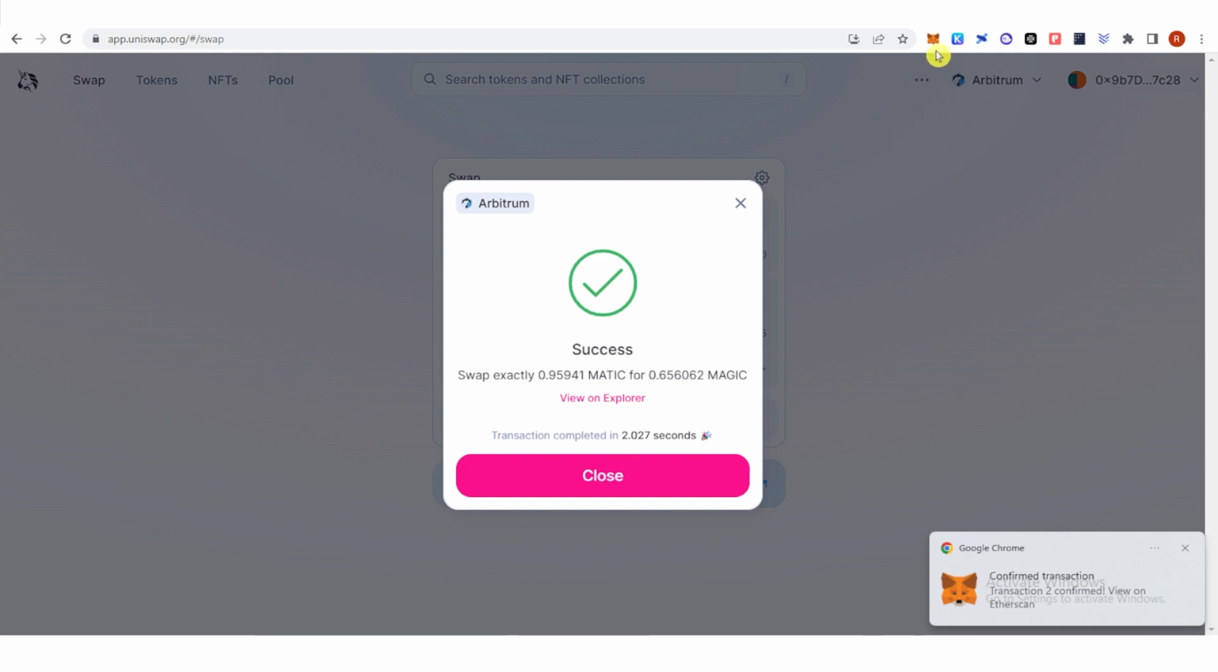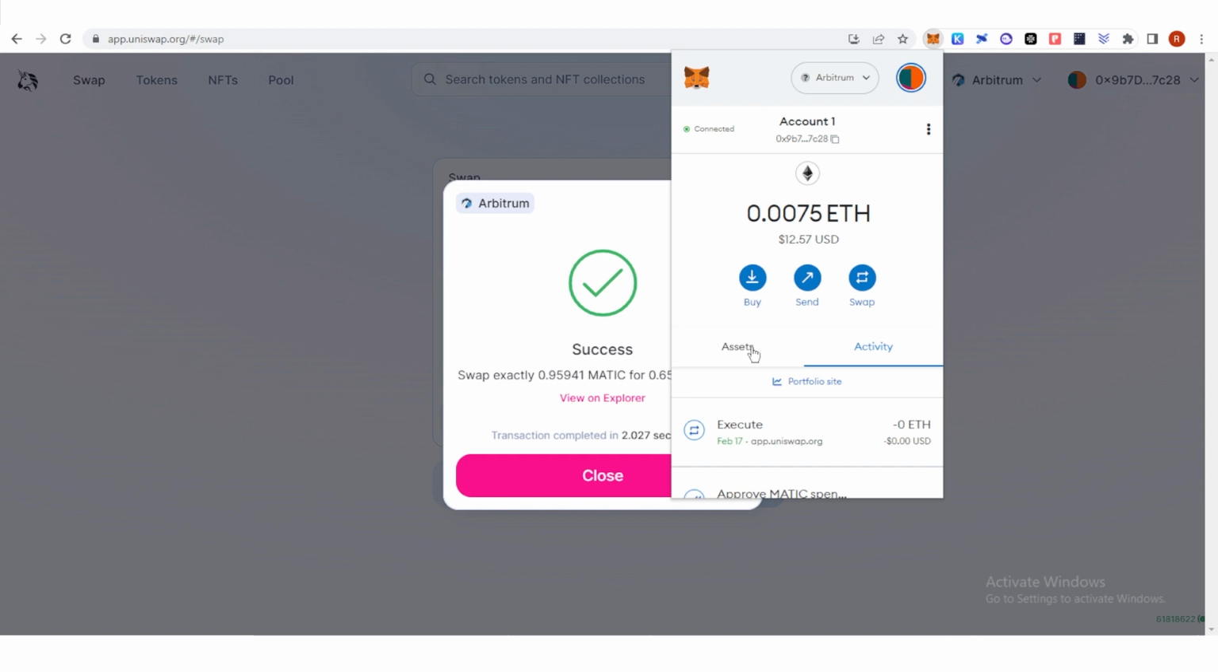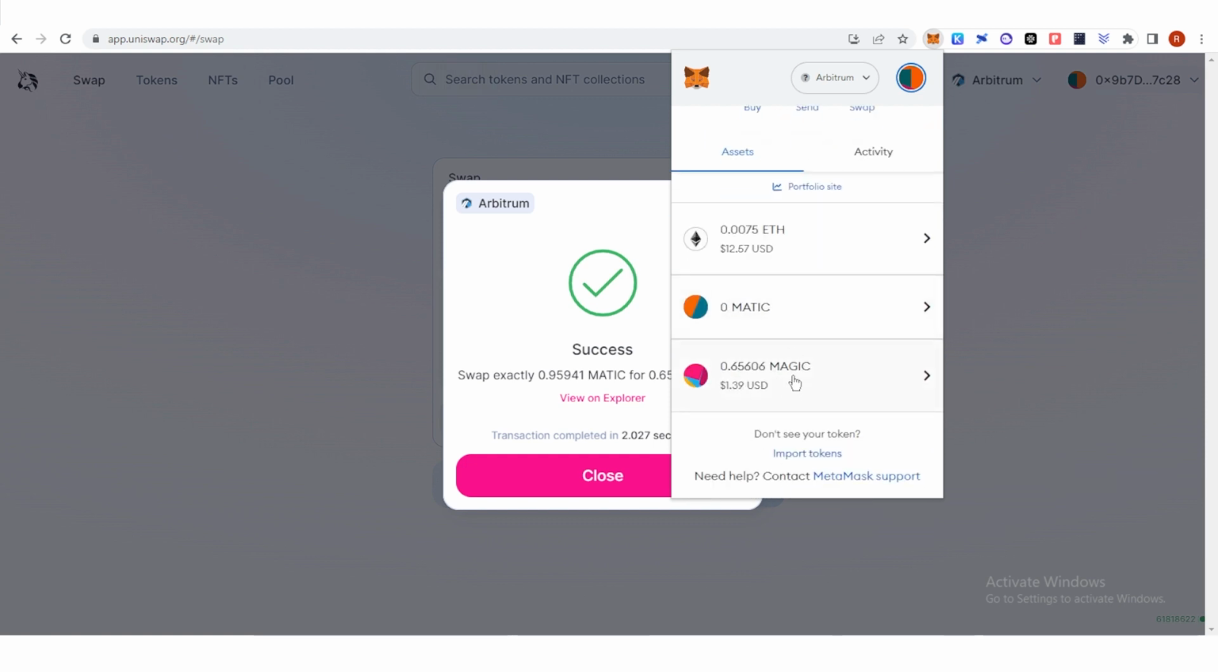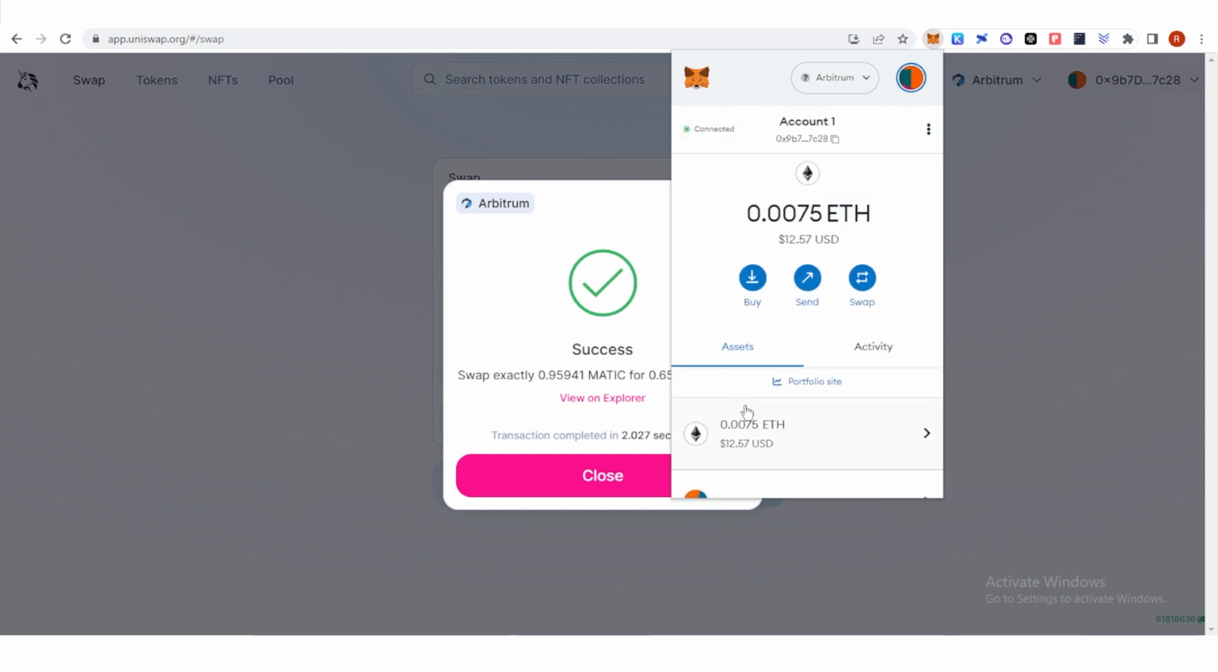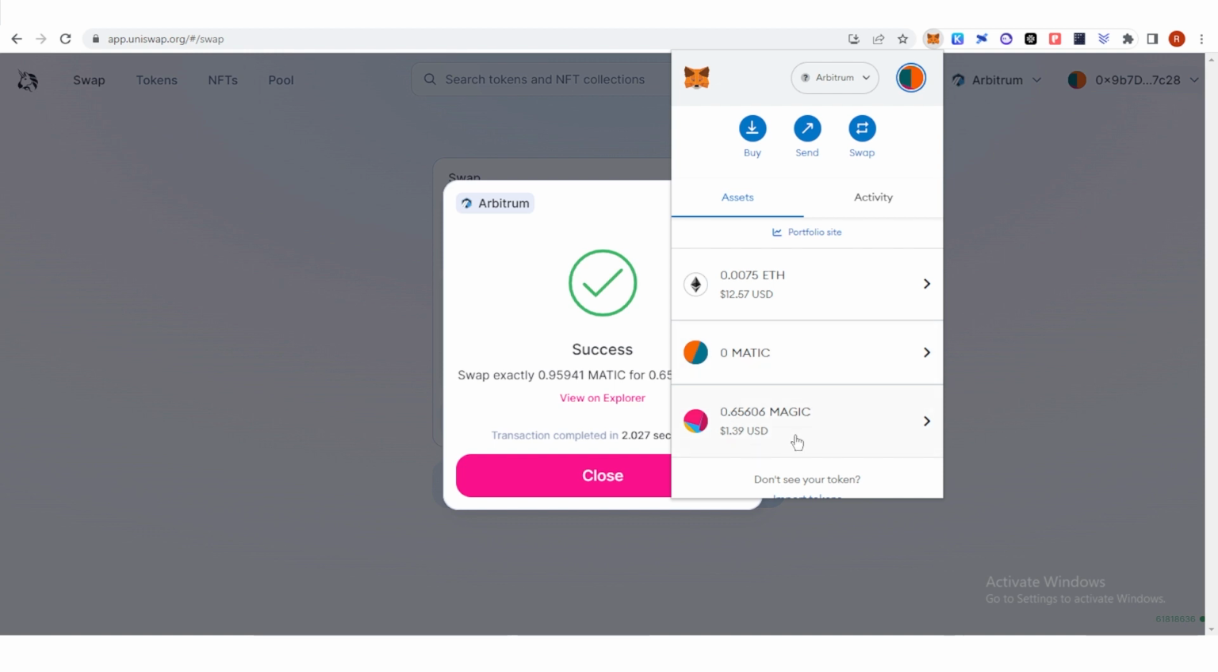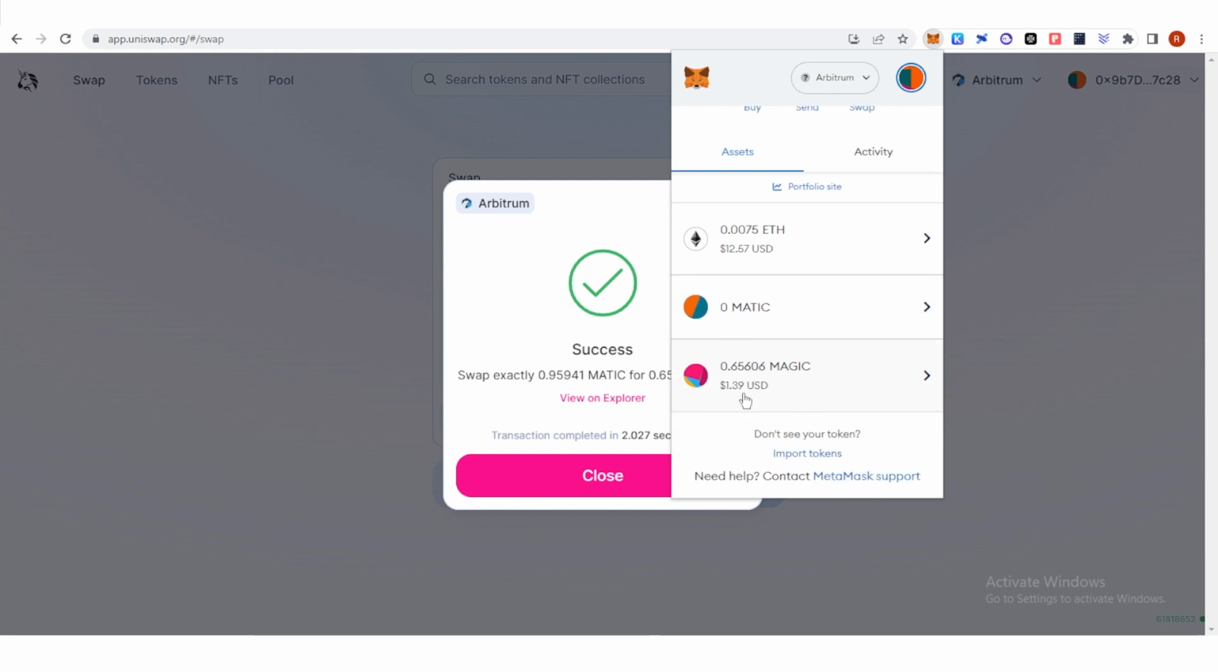So let's go to our Metamask wallet. Click assets. And as you can see, I have approximately 0.65 Magic. And you can also see here the equivalent value in USD.